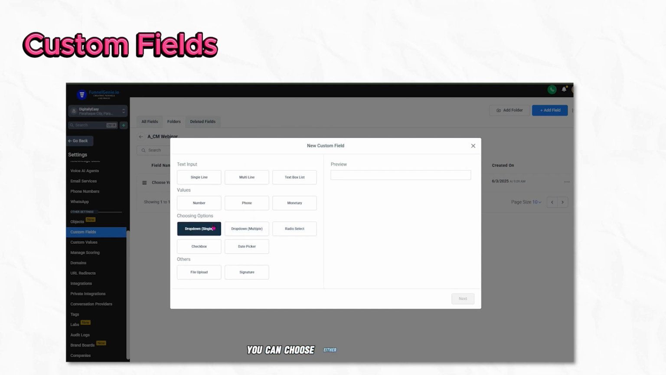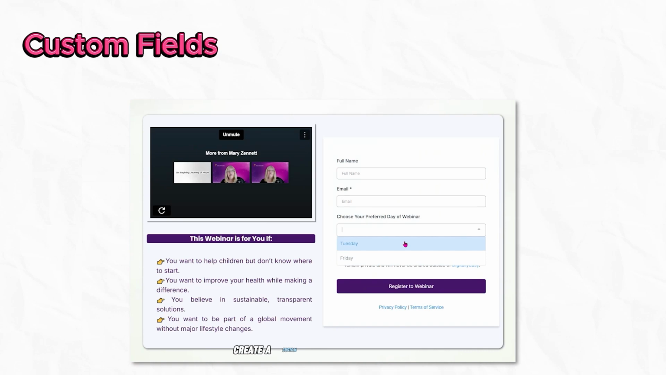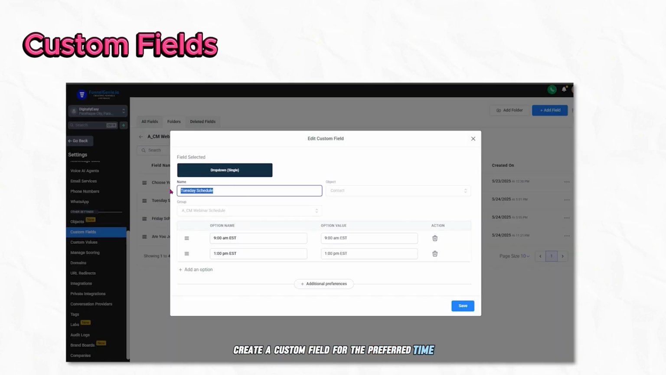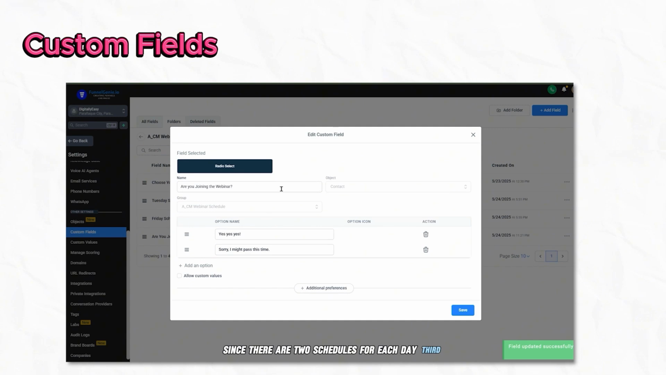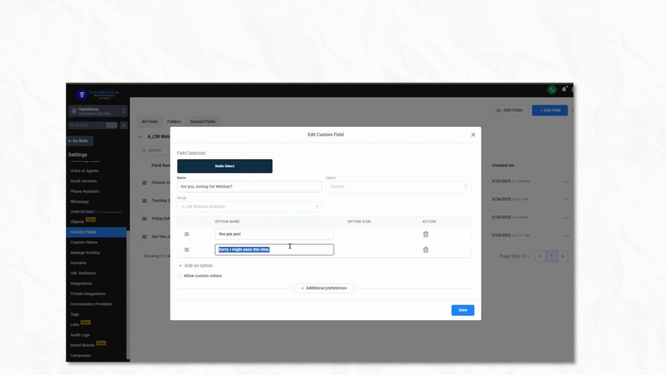You can choose either drop-down, radio select, or checkbox, but I like drop-down option better. Just make sure it's single option so that they will only submit one answer. Second, create a custom field for the preferred time. One for Tuesday and another one for Friday, since there are 2 schedules for each day. Third, create a custom field for the confirmation of the attendance.